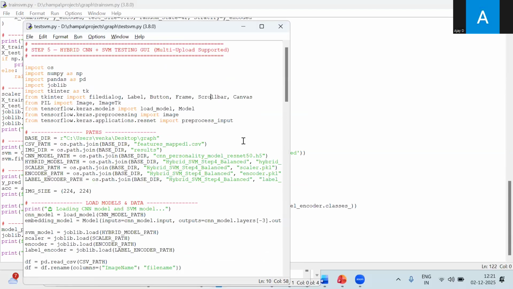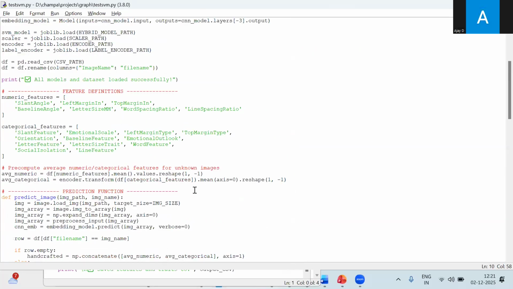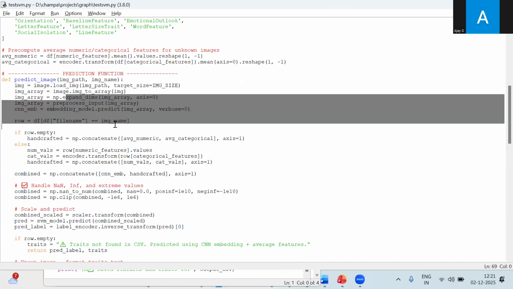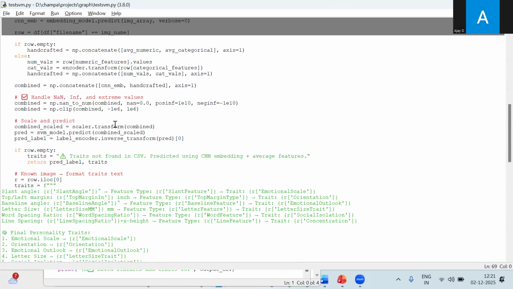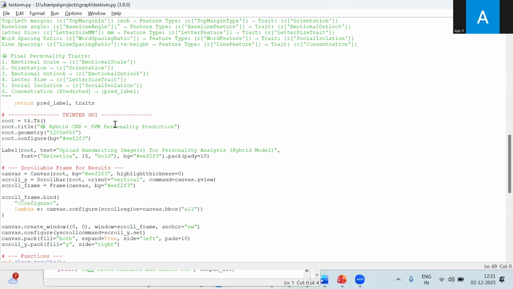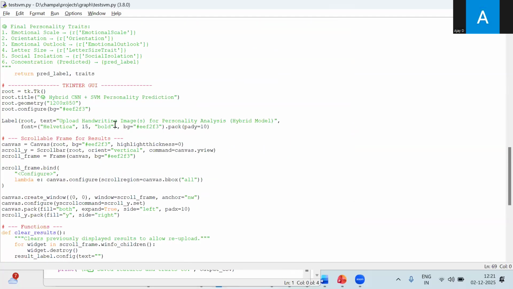Here we are loading our CNN model, the hybrid model, scalers, encoders, everything. After loading our data set, we define the feature extraction and then do the prediction. If we upload our own image, it will extract the features, and based on the features it predicts personality traits like emotional scale, orientation, emotional outlook, letter size, social isolation, and concentration in the GUI. We are using a Tkinter GUI named hybrid CNN plus SVM personality prediction.